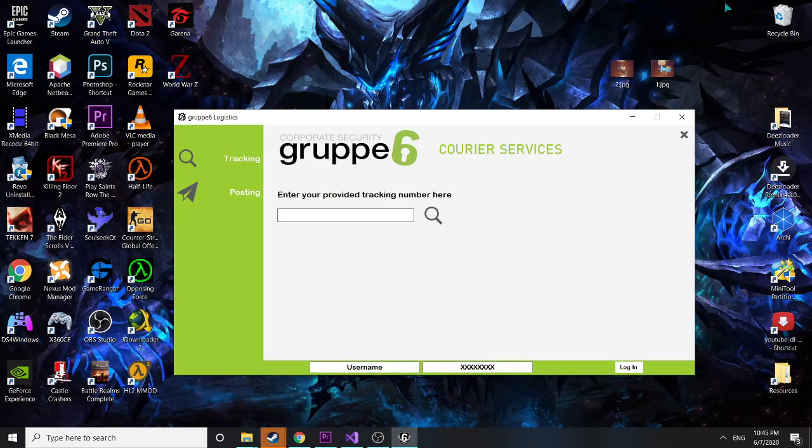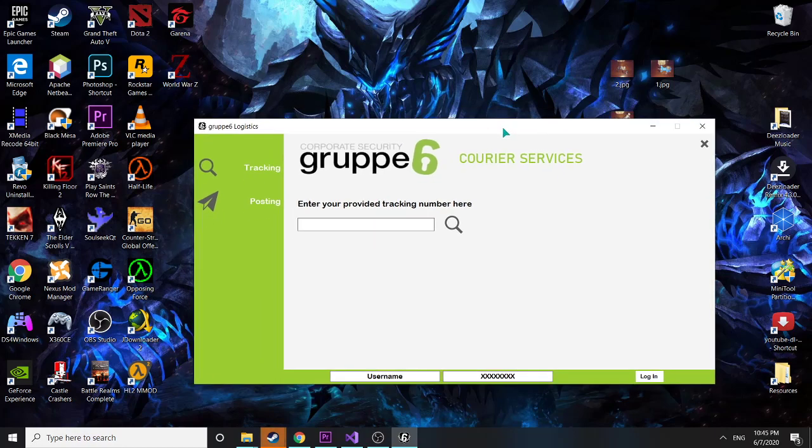Hello there. This is my sample program for the supposed to be pre-final exam, and this is called the Group 6 Logistics. The objective here is to simulate a courier service using C# and SQL Server or database. And let's proceed to the program's function.